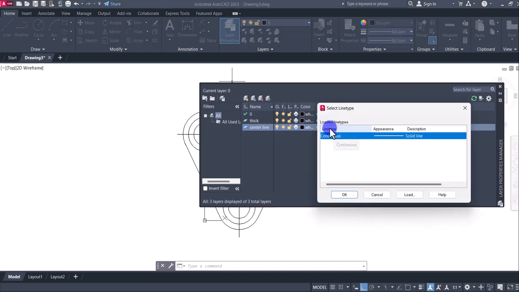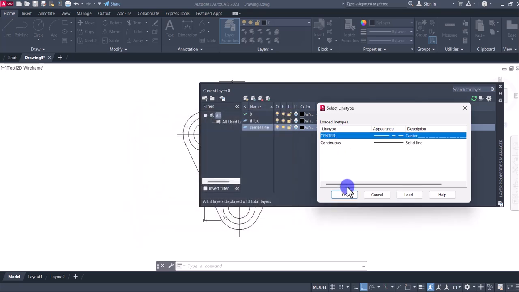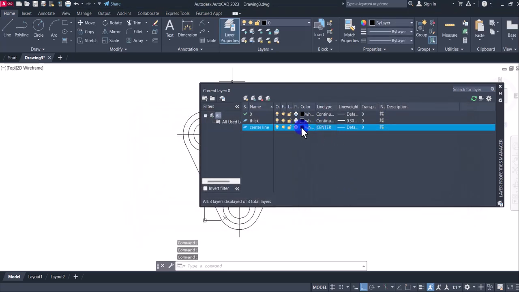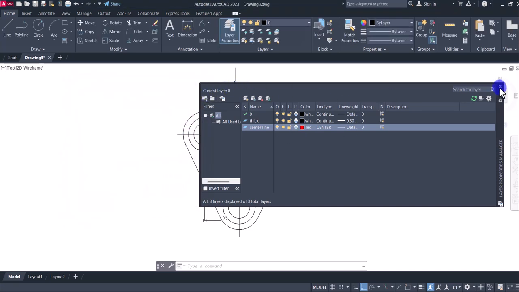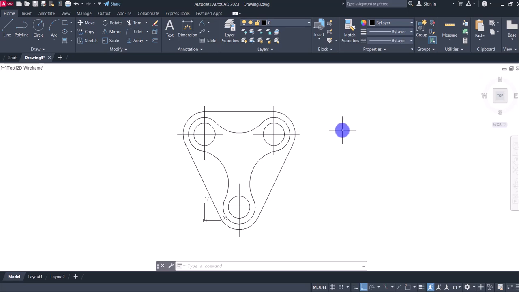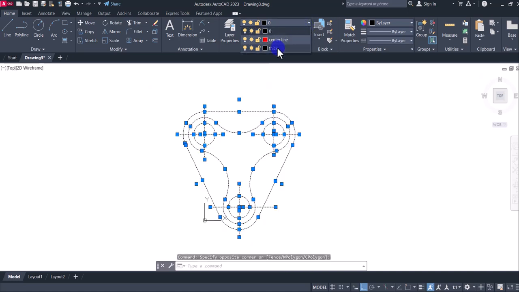So under line type, load. So I'll pick center lines option. Okay, choose center line. Then I'll change the color for the center line, make it red, so it's very visible, and I can close. Now I'm going to apply the center line. So to apply the center line, I'll select everything. I'll give it the tick property.